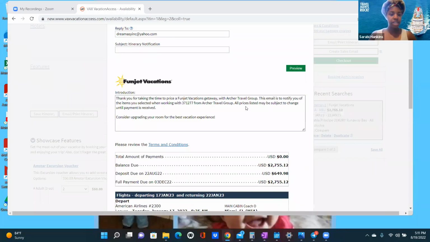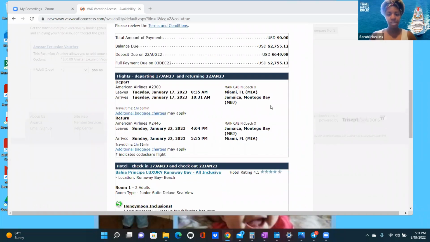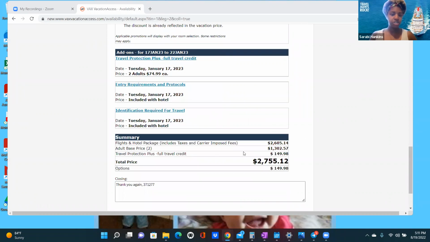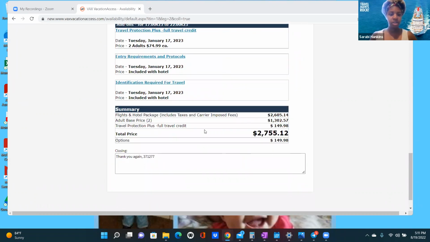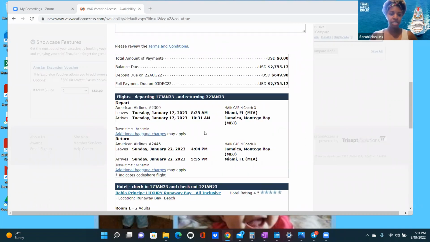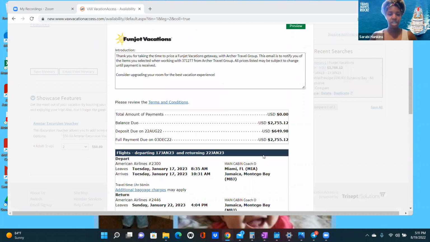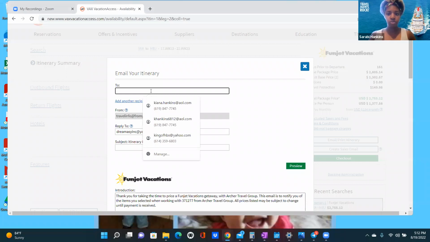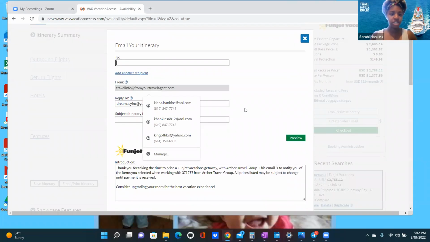All right, and then this brings you all of the information about the itinerary. It has the hotel information, travel protection, and all of that. So what we are gonna base the price off of is this section here. Actually, first, I am going to email this to myself.